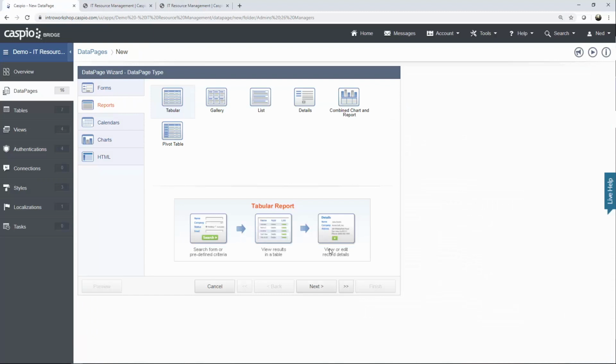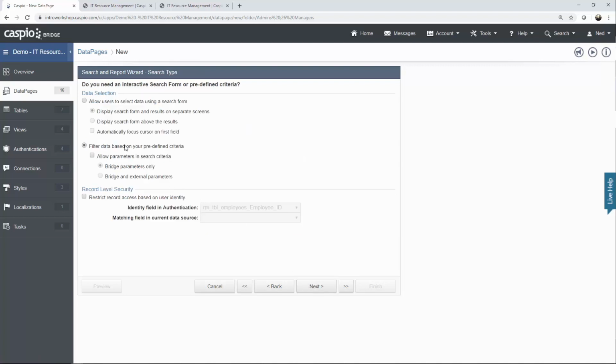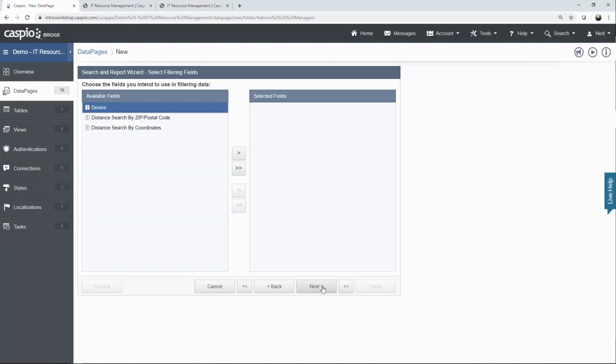So we're going to go with tabular format, click next. That's going to be a device lookup table as my data source. Let's call this manage devices, blue, English, restrict access now to both admin and managers. Click next. Let's filter our data, no need to search.